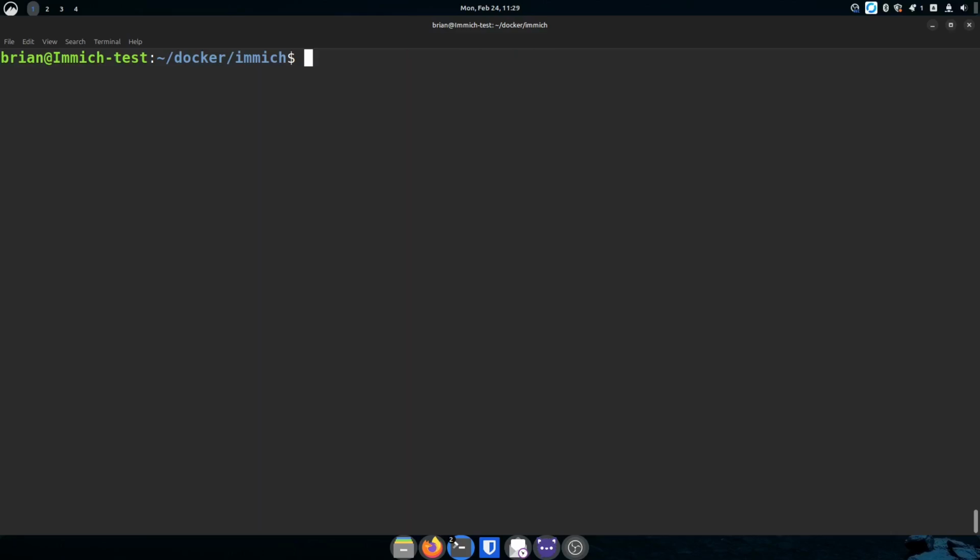All right, that pulled down successfully, and if you didn't pay attention, it's about a gig just for the Docker stuff, so be aware of that. It does take up a little bit of space. But now we're going to do docker compose up -d. We're going to do two ampersands, and we're going to put another command, docker compose logs -f.